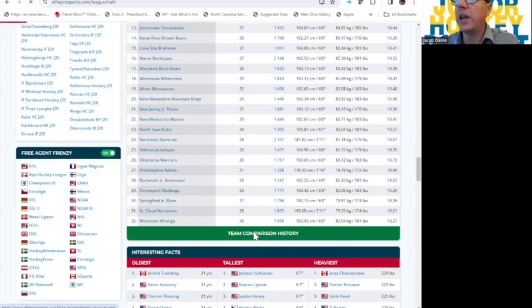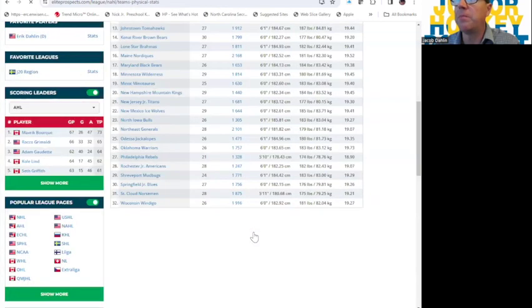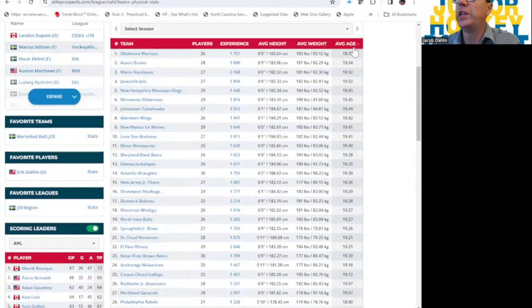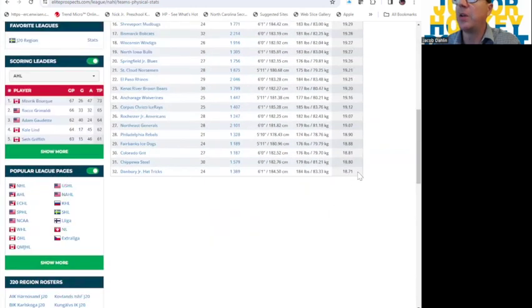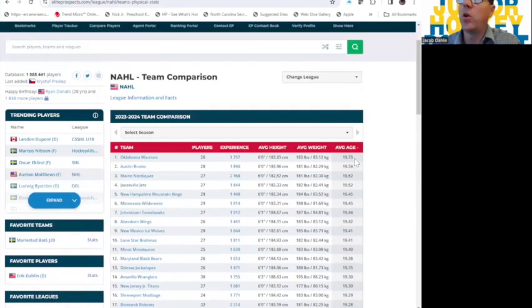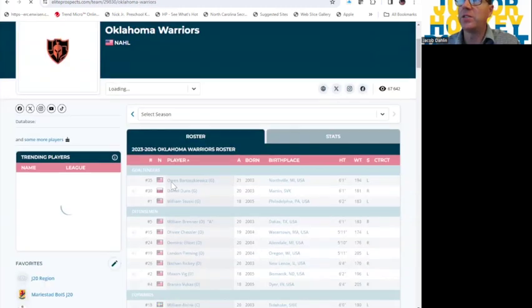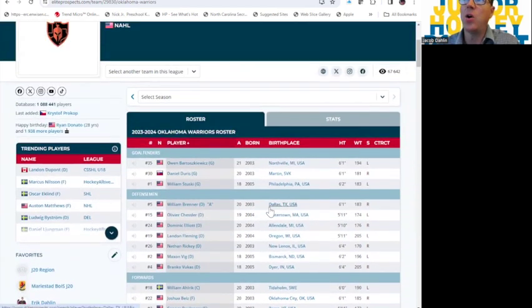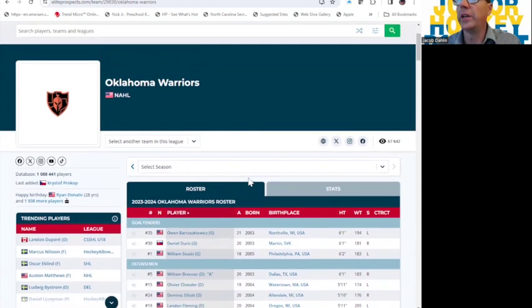So if we're looking at one of the stats that you can look at, the NAHL team comparison, let me see if there is an average on all teams combined here. No, there's not. But you're typically seeing the average age ranges from the youngest, which is Danbury with 18.71, to the Oklahoma Warriors, who have 19.73. What that means is Oklahoma has, so let's click on their roster, a lot of older kids, mainly 03s and 04s. And of course, you can have an 03 that has turned 20, but hasn't turned 21 yet.